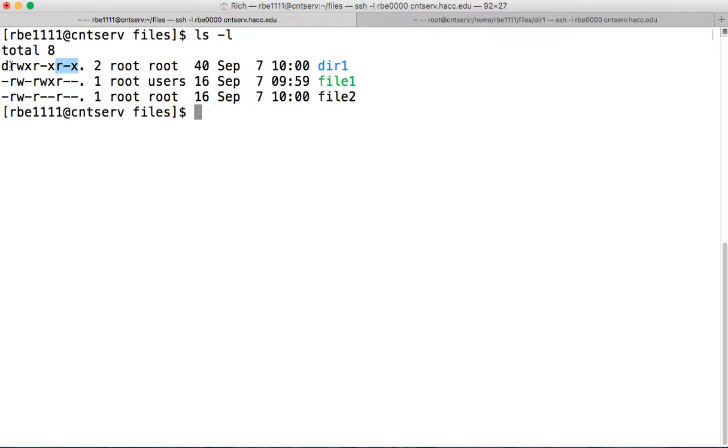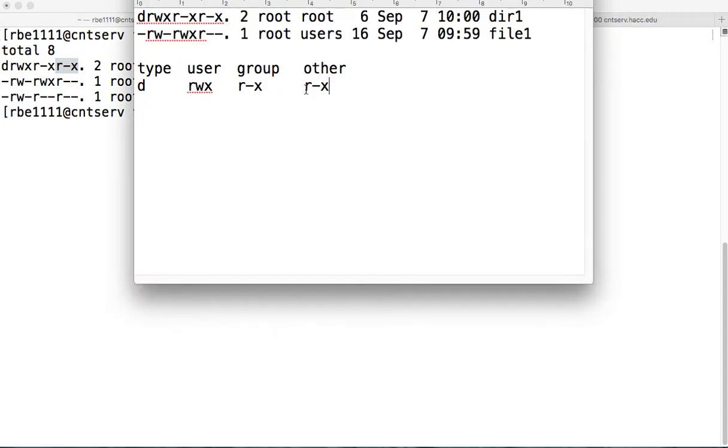So these letters tell you what permissions each of those groups have on the file, and I've copied them over here to make it a little easier. So like I said, the D tells you the type of file. The user's permissions are the first three. The group's permissions are the next three. And the other permissions are the last three. So R gives you read permission. W gives you write permission. And X gives you execute permission.